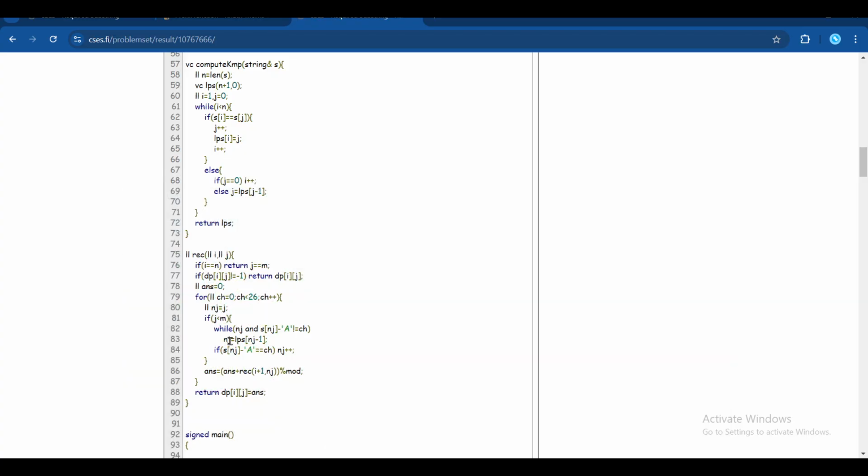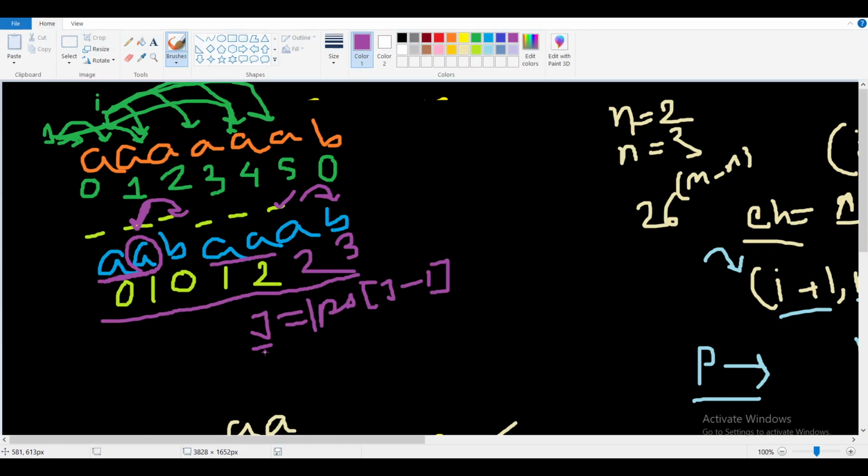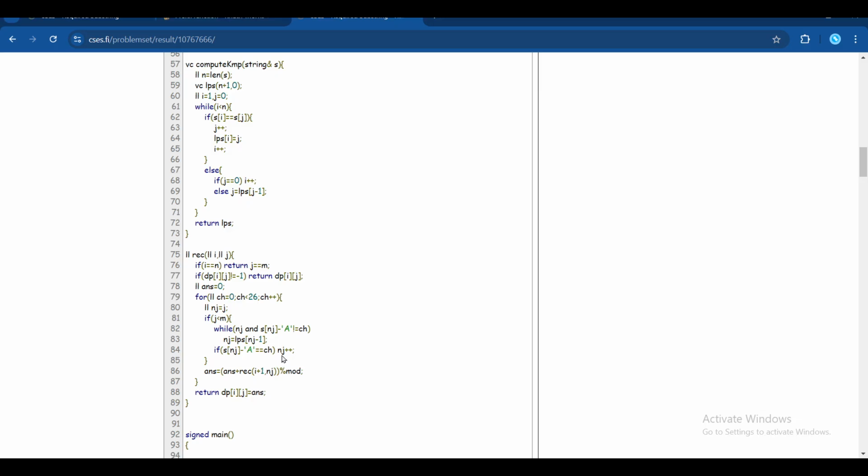So we keep setting the new j value to LPS of j minus 1 until s of nj is not equal to ch. After this is done, we have set nj as LPS of nj minus 1. If s of nj equals ch, then we are done. If this character and this character match, we'll increment the value of nj by 1, that's why we do nj plus plus. After that, we do answer equals answer plus recursion of i plus 1 comma nj. I hope you get it.